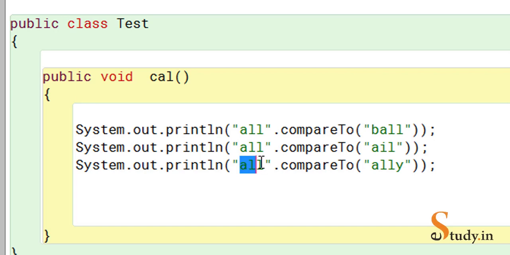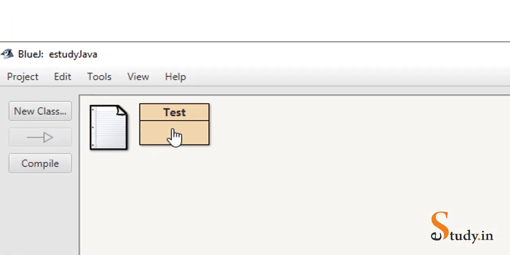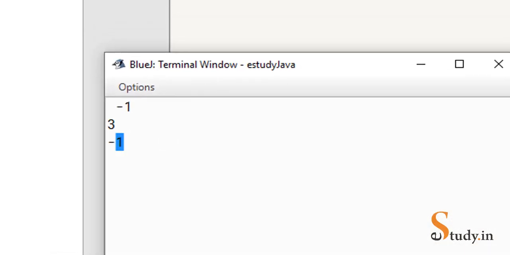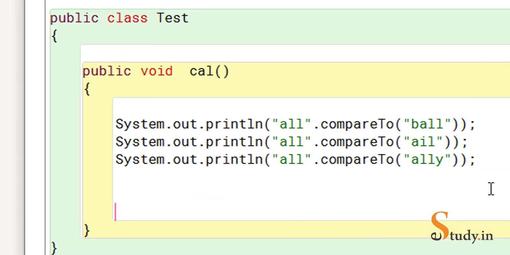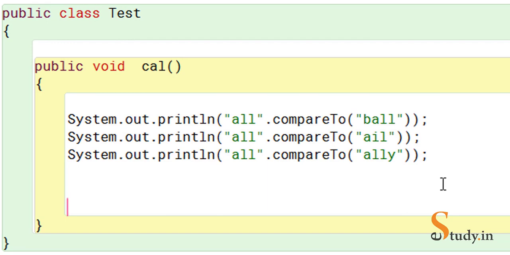Now let's save. We should get minus 1. In case all the characters of one string are the same and then we have a longer string, it compares the length. So 3 minus 4 should give us minus 1. Compile it, right click, run. And so we should get minus 1. So this is how the compareTo method works. In this video we have learned two methods, one is substring and one is compareTo.